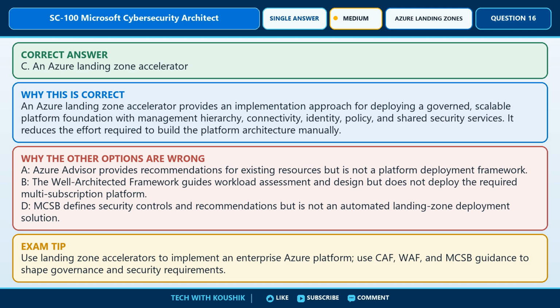Here's why. An Azure Landing Zone Accelerator provides an implementation approach for deploying a governed, scalable platform foundation with management hierarchy, connectivity, identity, policy, and shared security services. It reduces the effort required to build the platform architecture manually. Why are the other options not correct?